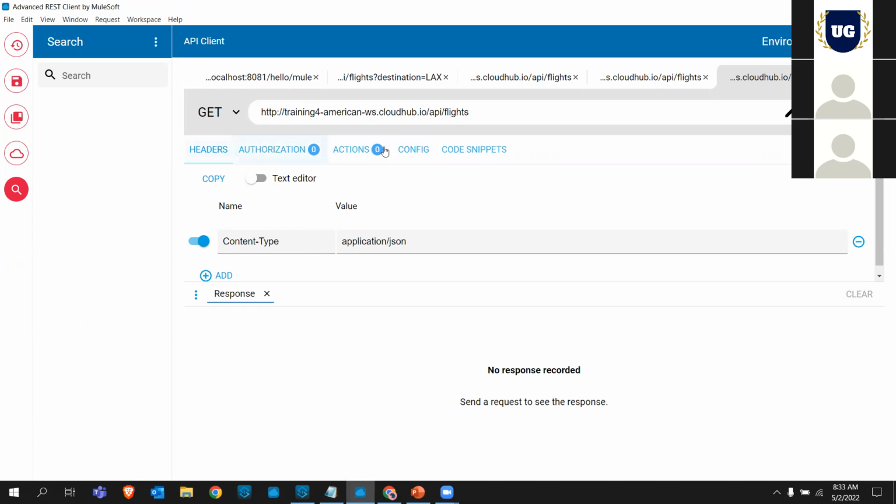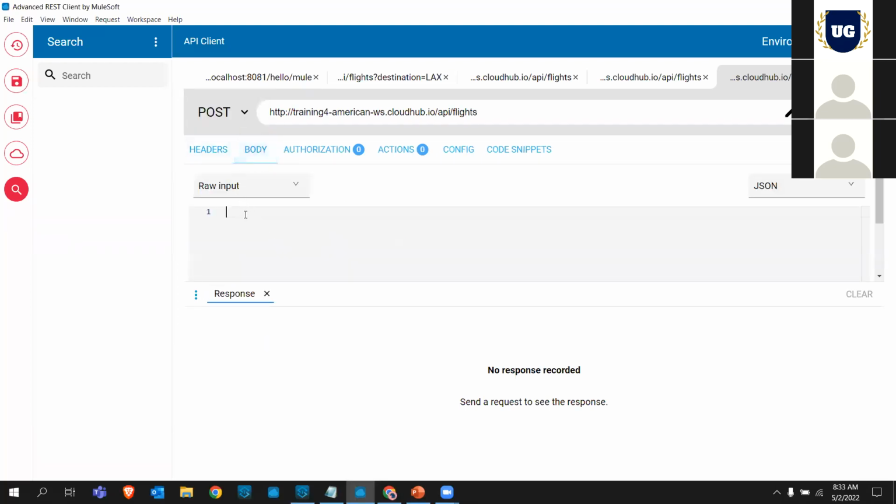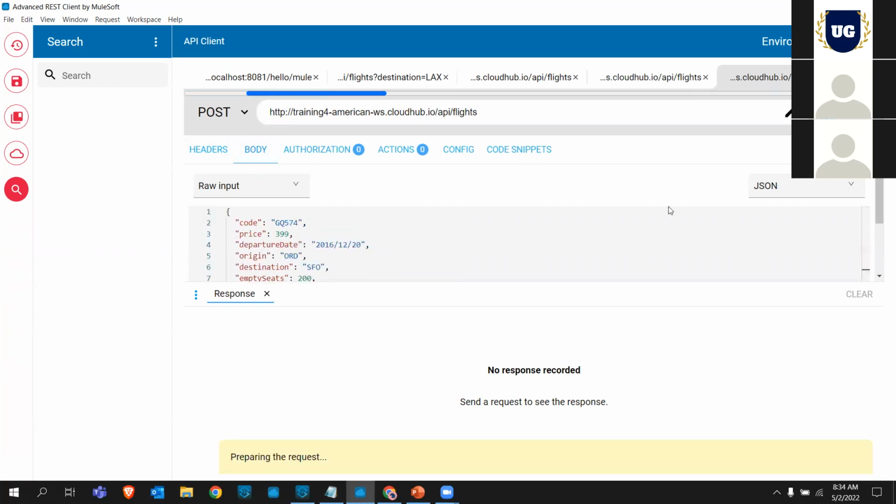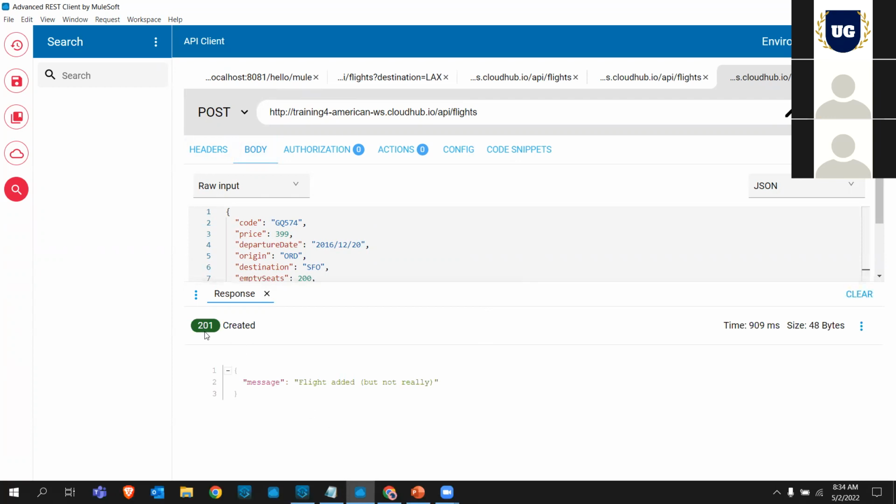And see, now you're not able to see the body part. Why? Because it's the get method. We have to go back to the post method, then only we'll be able to see the body part. So we'll copy here and now we'll send the request. See, now we are getting 201 created. Whenever we post, the response will be 201. And we get the message "flight added, but not really." Again, this is just for maintaining data integrity. In real examples, you will be able to add a flight.